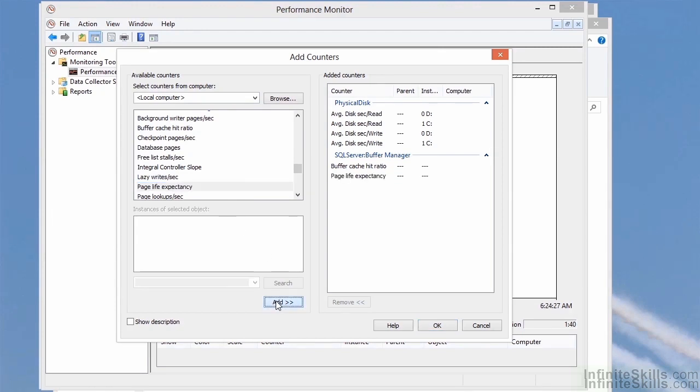If I wanted to add counters from a remote computer, I could do so easily by putting my cursor into the Select Counters for Computer option at the top and either typing in a computer name or selecting an additional computer from this drop-down list. Computers in this drop-down list are only going to be populated based on the computers that I've selected and used within this tool during this session of the tool. Click OK.